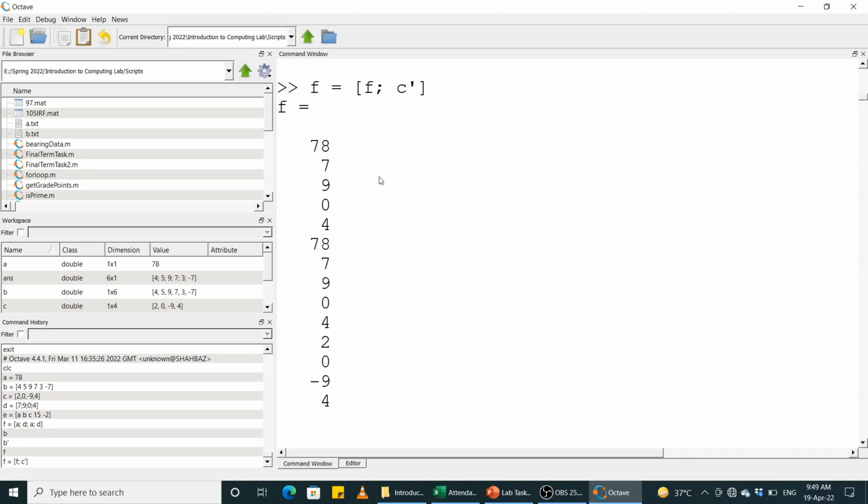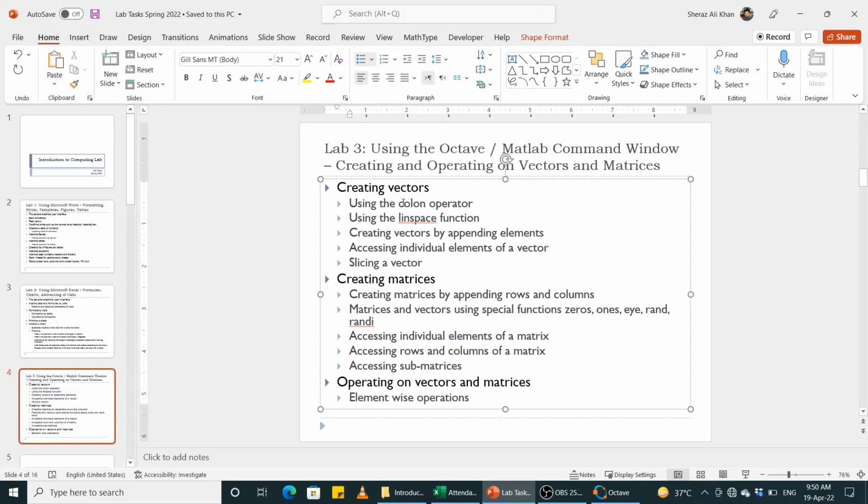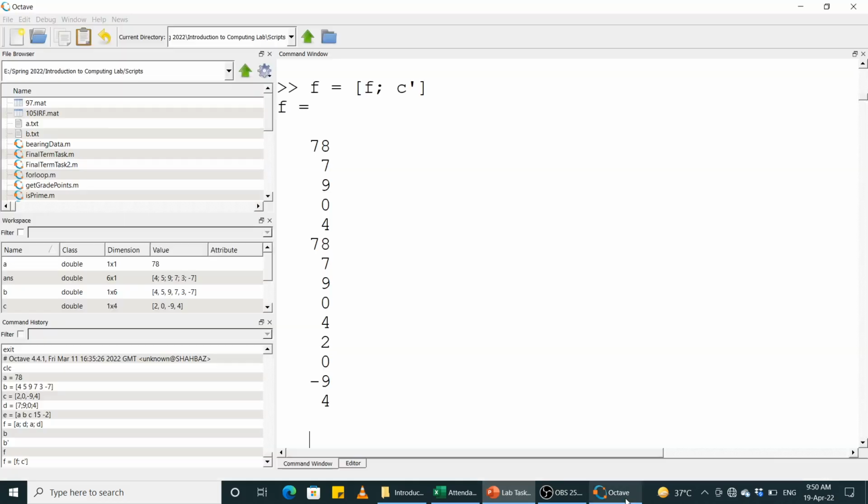अच्छा, so this is how you can create vectors using existing vectors. So if you have existing vectors, you can combine them, append them with one another in different ways, and you can create new vectors. Achha, then we said something about this very important operator, the colon operator, ठीक है, colon operator. So you can use the colon operator as well to create new vectors.